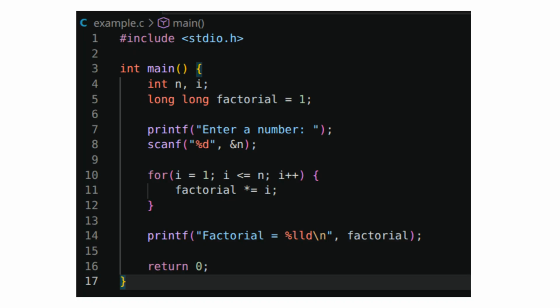Line 5 is interesting. We have long factorial equals 1. Now, why long instead of just int? Because factorial values grow really fast. For example, the factorial of just 20 is already a massive number. So long gives us extra space to store those big values. And we started at 1, not 0, because we're going to multiply, and anything multiplied by 0 is 0. So 1 is our safe starting point.